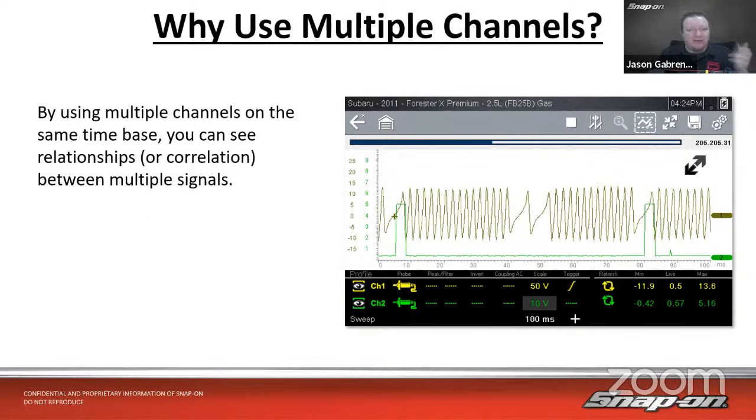It's like, well, why can't we change the time by channel? And I would say, why would you want to? Because then it's going to throw off all your correlation. If I have a 1-second sweep on this channel and a 5-second sweep on this channel, I can't really see where anything correlates with each other, which is the whole point of using these multiple channels on the screen there.